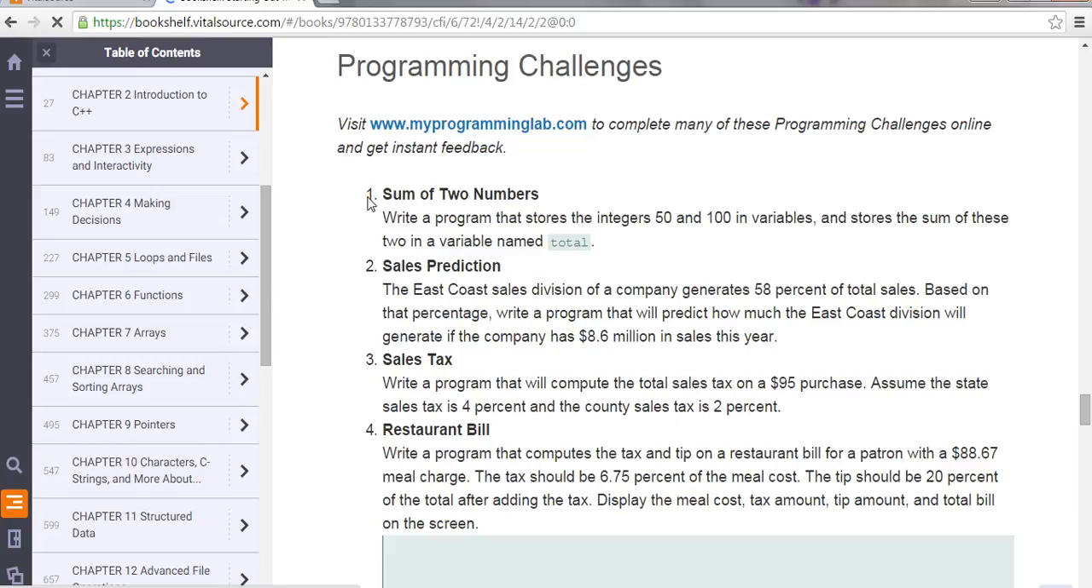I know not everybody has the book, so that's why I'm presenting this on the screen here. What we're going to do is, on page 79 of the textbook, lab number 1. Here you sum up 2 numbers. You write a program that stores the integers 50 and 100 in variables and stores the sum of these 2 in a variable named total. In addition to that, display the value of what total is. The value of total at the end of the day should be 150. Just display that to the screen. Okay.